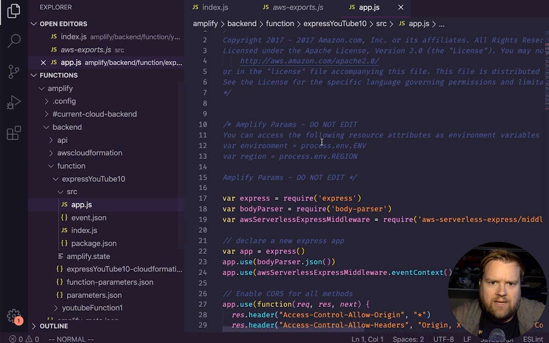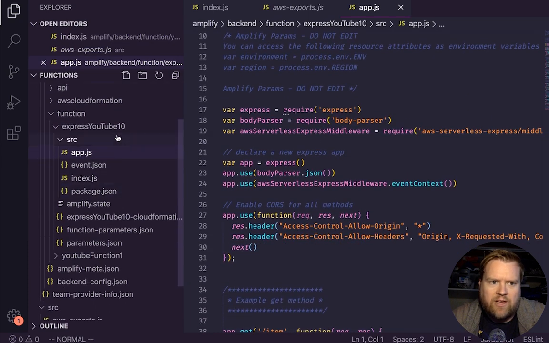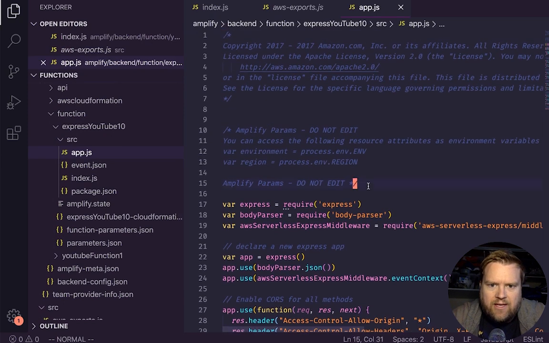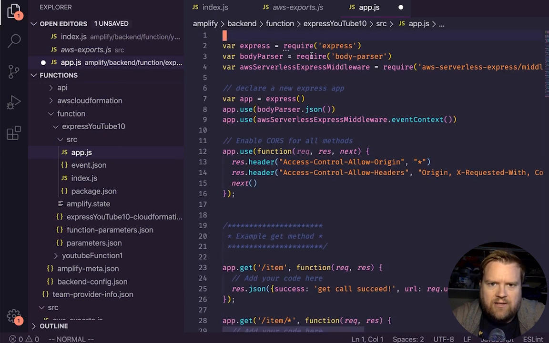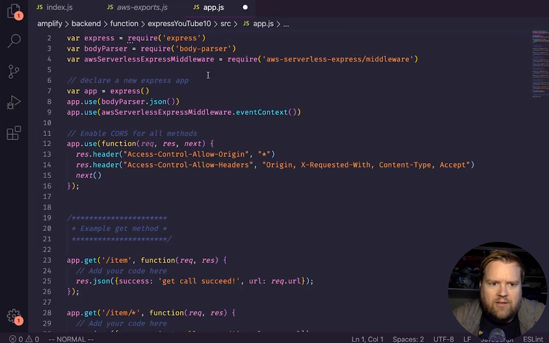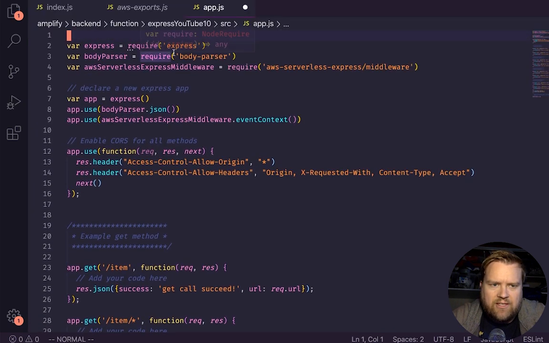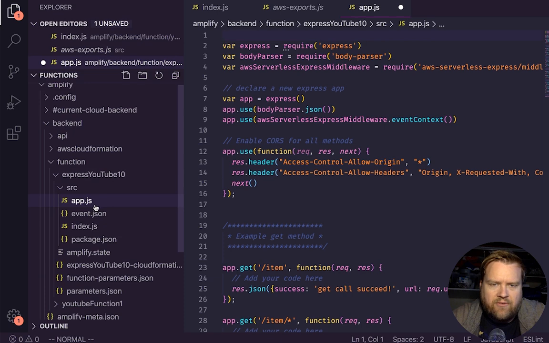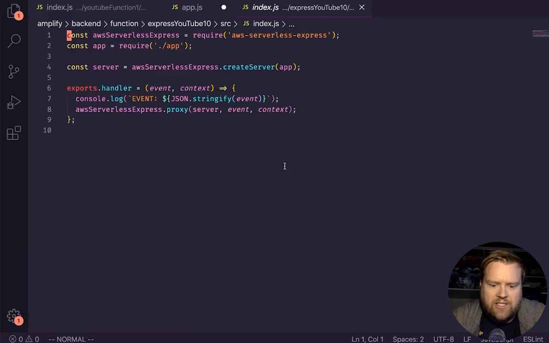Yes. So here's the Lambda that comes with it. You can see now we have another folder under function called Express YouTube 10. And there's a big comment here. We can delete it. But now look at this. This kind of looks like the Express app that we had before. It's a little different. The entry point of this Express app is this index.js. And we still have this exports handler. You can see it comes with event and now also a context. And it passes the event and it creates a server using this AWS Serverless Express package.